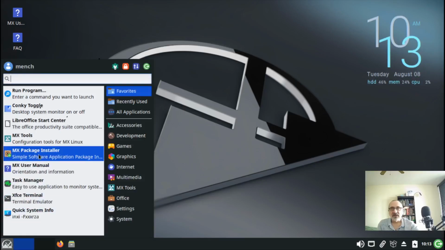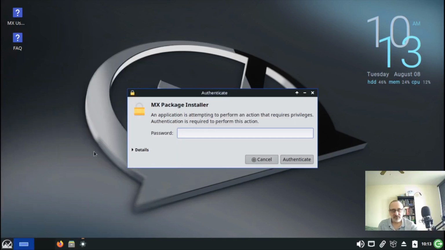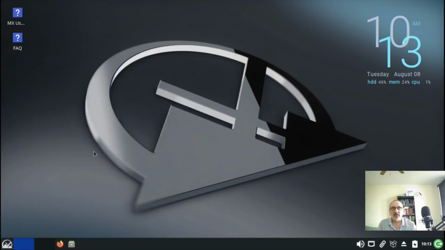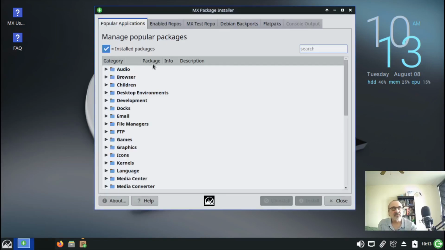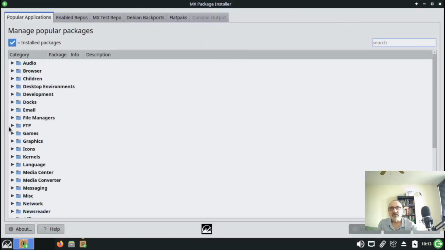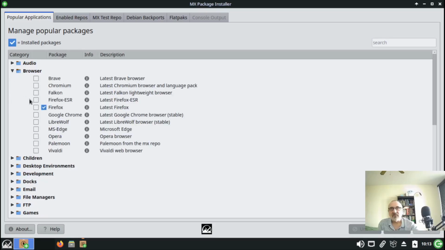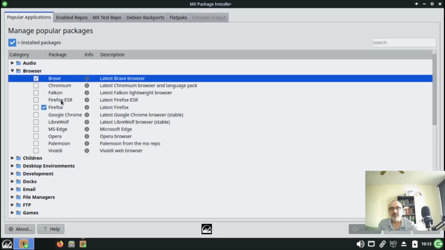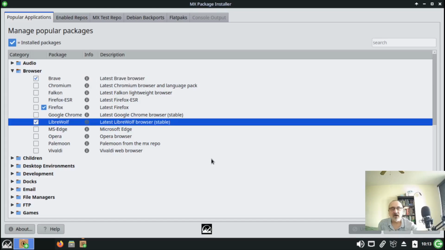Now, also what I did in my last video, and I'm going to do again, I went into the package manager, put my password in, and I installed. And I'm just going to go through this really quickly. I'm not going to give you a tour of the package manager because I did that last time. But what I'm going to do is install the Brave browser and Librewolf browser, which is a hardened fork of Firefox.